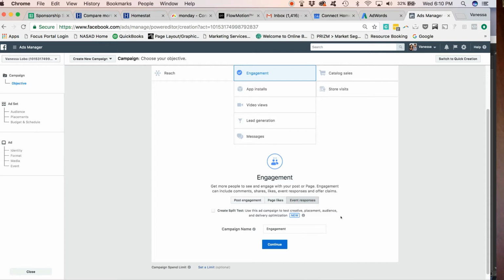And what this allows me to do is run an ad that actually tries to gather event responses through a Facebook event. So if you put up an event already on Facebook and you want to know how your ad is working, how many RSVPs you get from it, this is a great option to choose because Facebook will tell you once your ad starts running, how many people RSVP as a result of you running this ad.